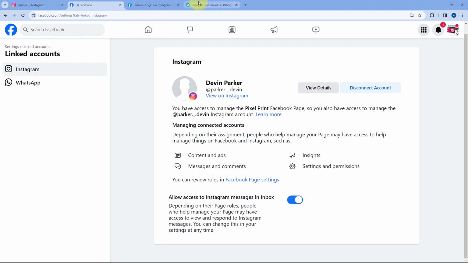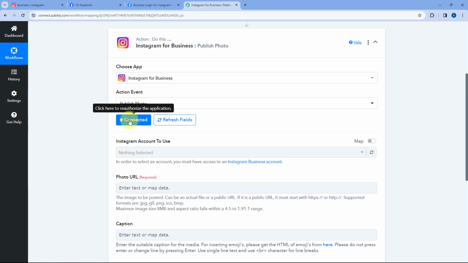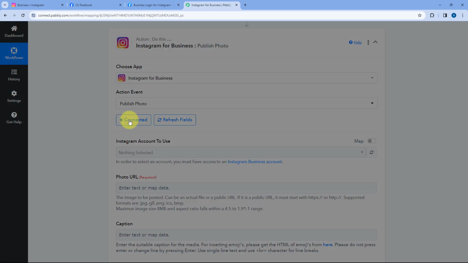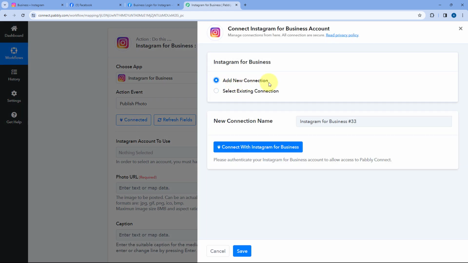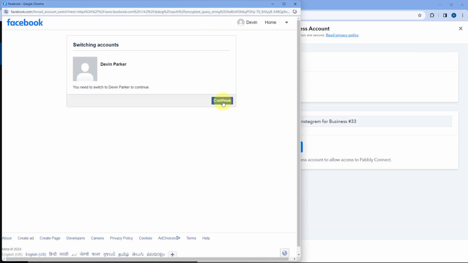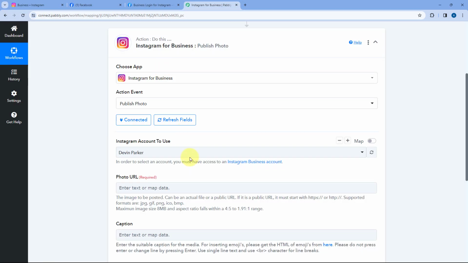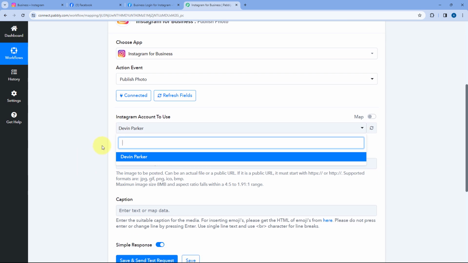After doing this, go back to your Pabbly Connect workflow and try connecting your Instagram for Business account once again with Pabbly Connect. Just click on this connect button, select add new connection, and click on connect with Instagram for Business. Just click on continue over here. We will switch back to our Facebook account and it is done. Now here you can see our Instagram for Business account will get connected with Pabbly Connect.